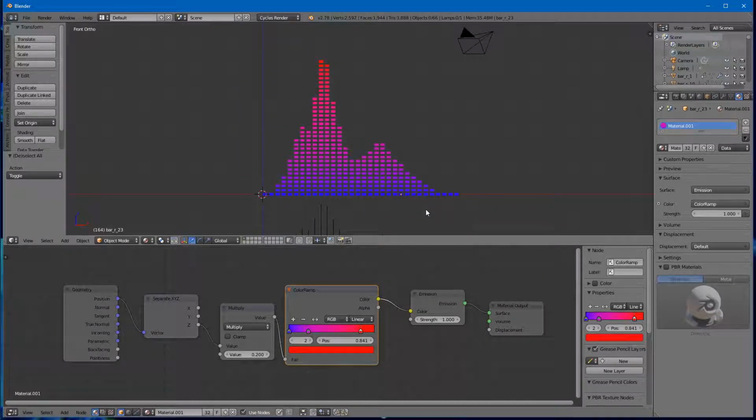We may come back to it later when we're looking at it in full rendered view, but now I want to set up a bit of the scene just to put it in context.